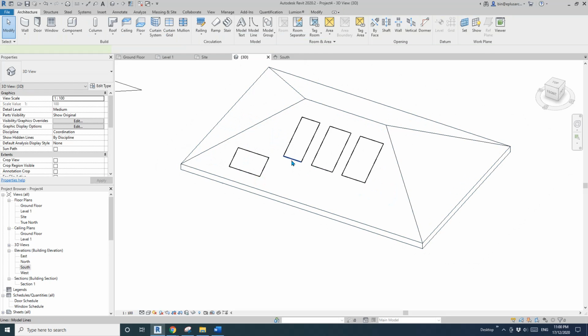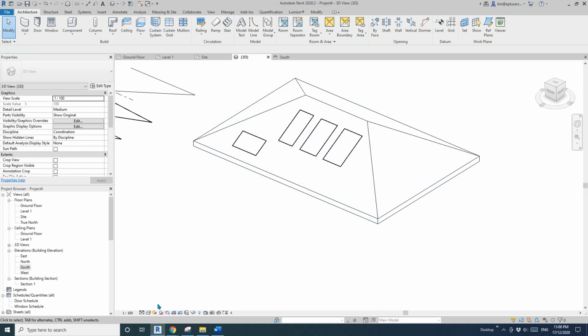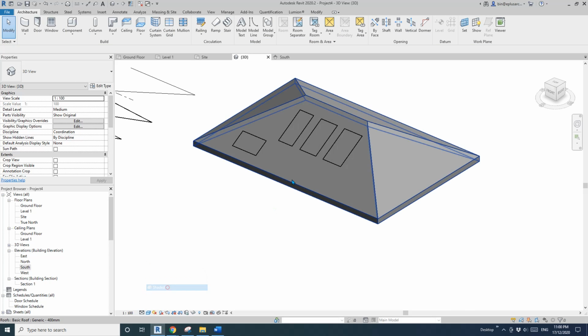It's just line work, and if you render it, you won't see anything. Oops, something's not right. Anyway, it won't show in the render, but sometimes that's enough.